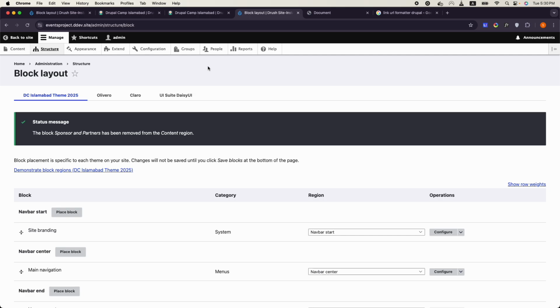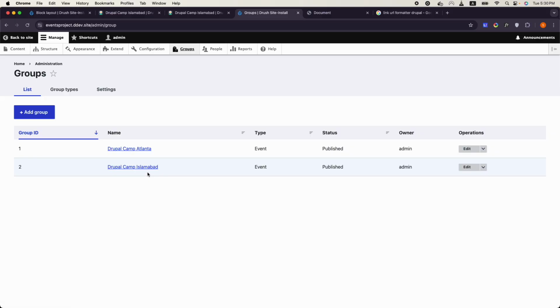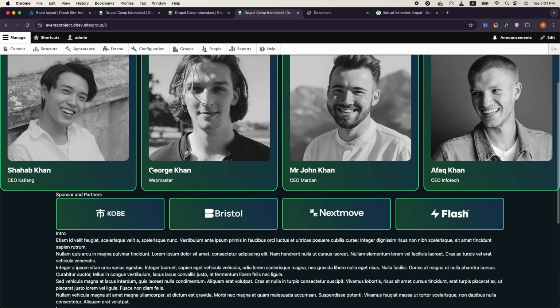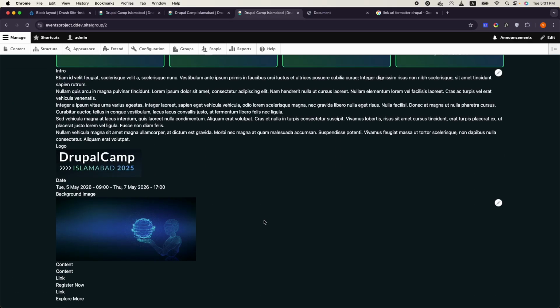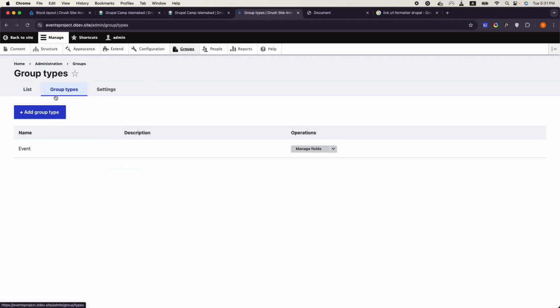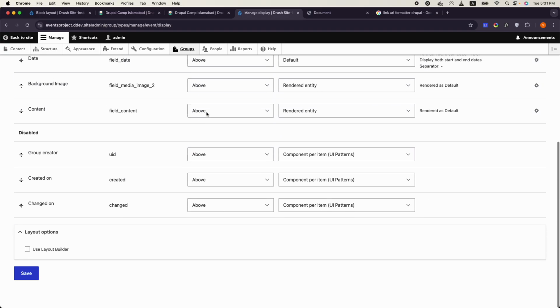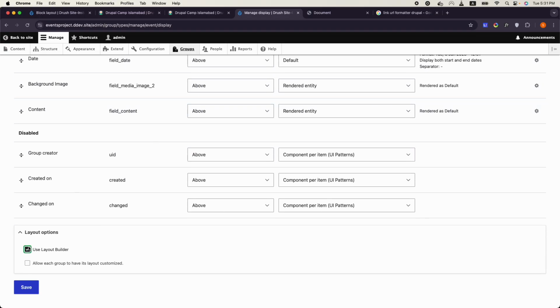Very good. Layout builder, but layout builder of which entity? Because we are dealing with the home page of the group module, so which entity type should we have? Manage display of group one. Very good. So if you go to groups, group types, the event is the group type. Here we will use manage display, and in the manage display we will use layout builder. Clear? And then this is very important, allow each group to have its own layout.